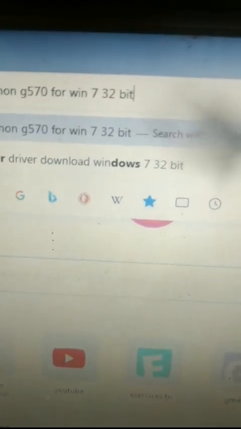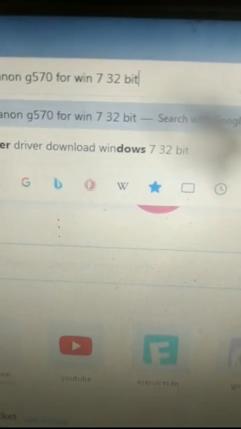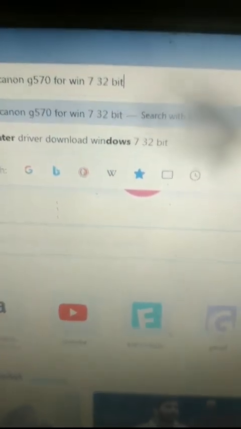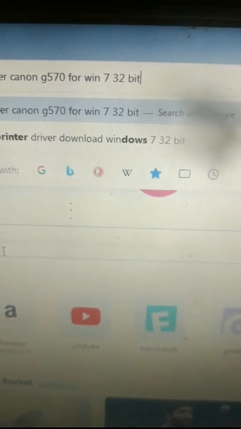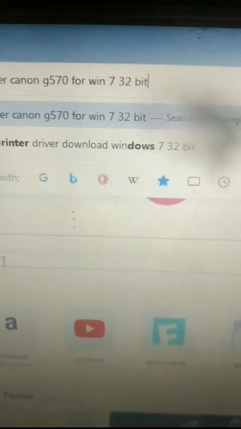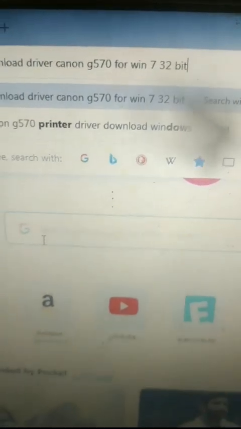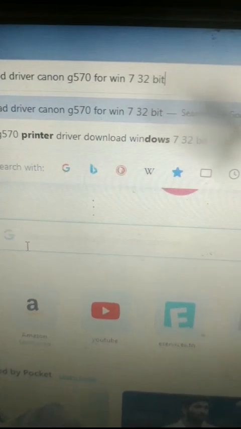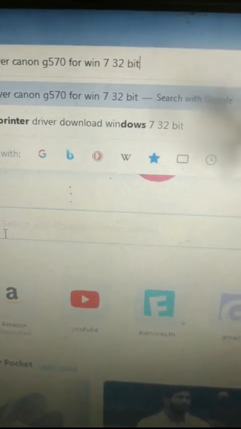If you have 64-bit, you have to specify 64-bit. Likewise, for Windows 8, 8.1, 10, either 32-bit or 64-bit, you have to specify accordingly. And for Windows 11, 64-bit, you have to specify. After typing this, download driver Canon G570 for Win 7 32-bit, just press enter.